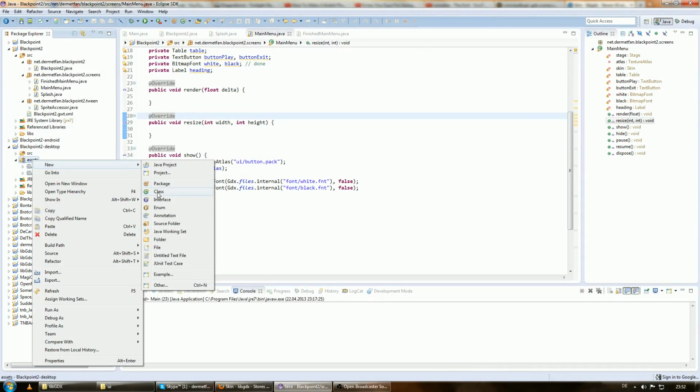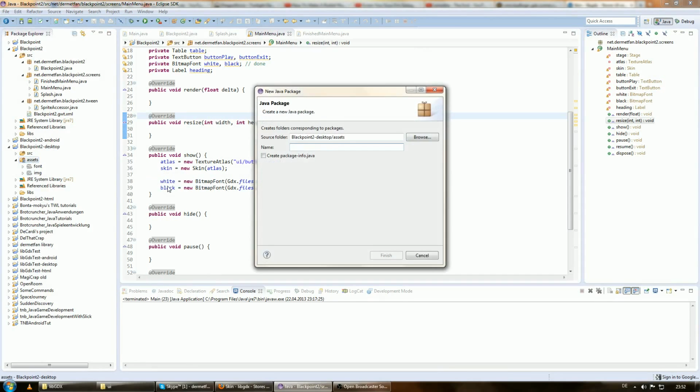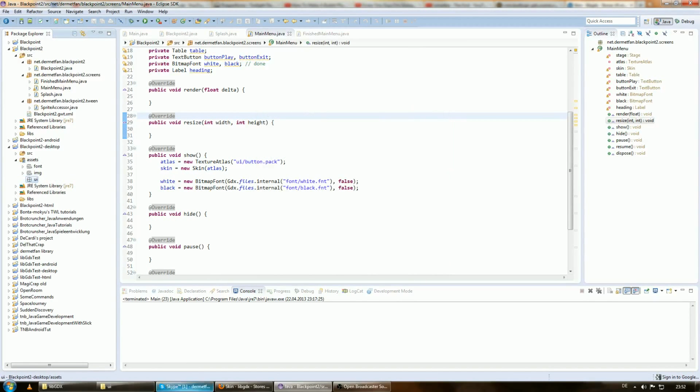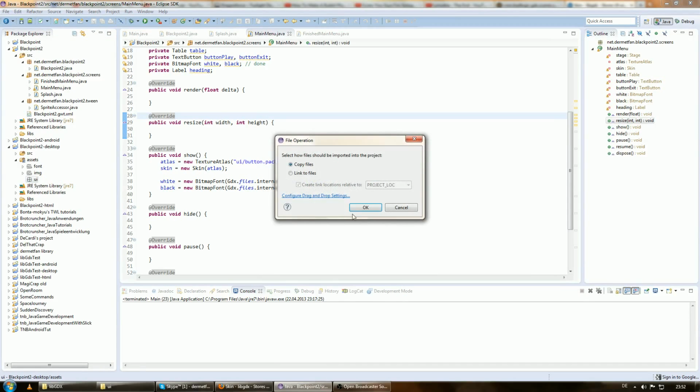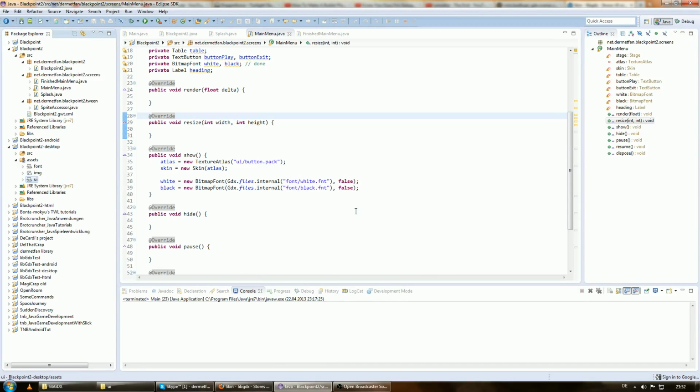So let's say new package inside here, UI, and we want to put these two in there. Copy files. There we are.